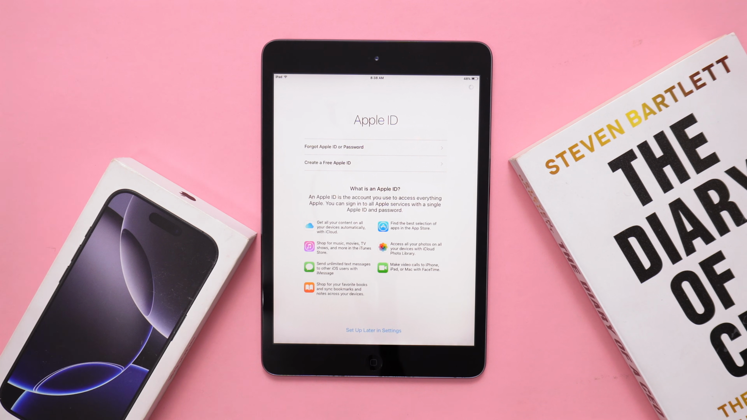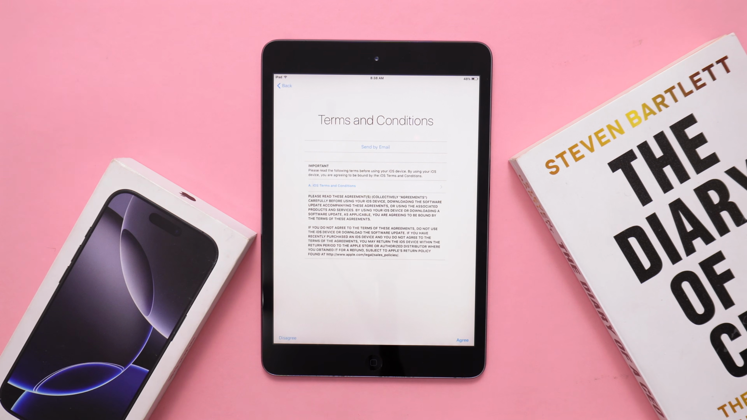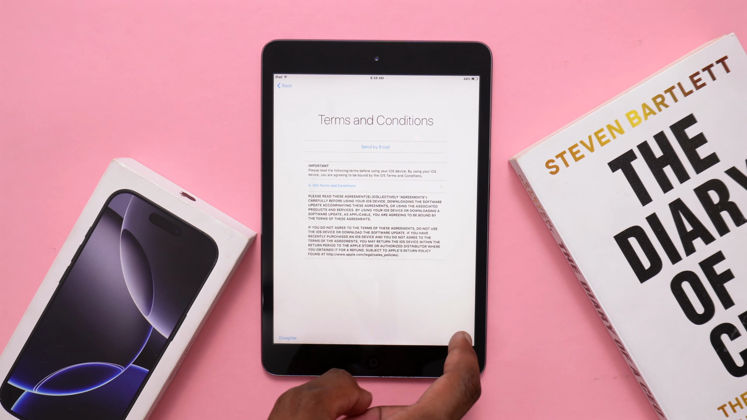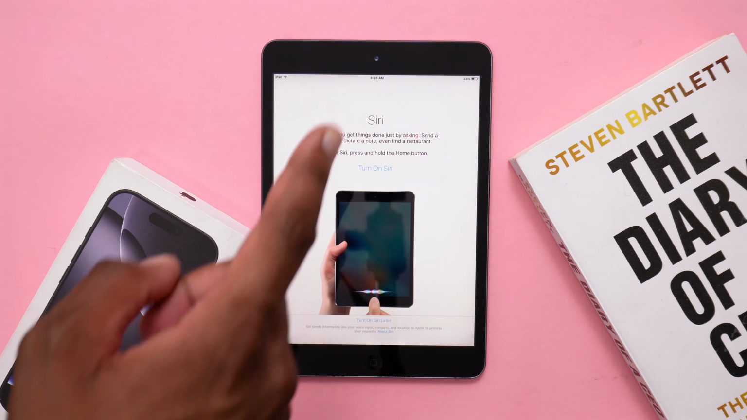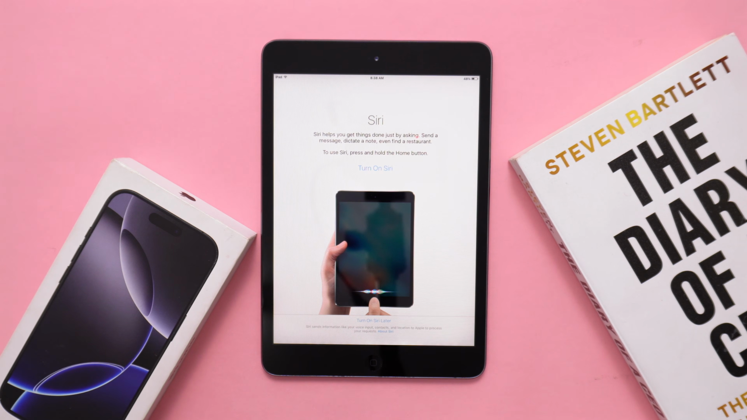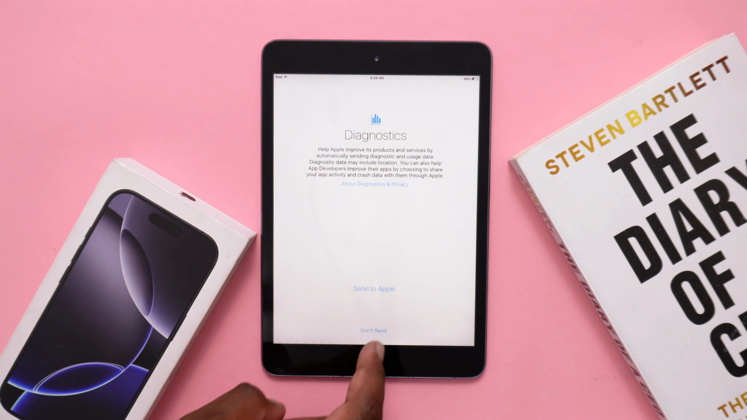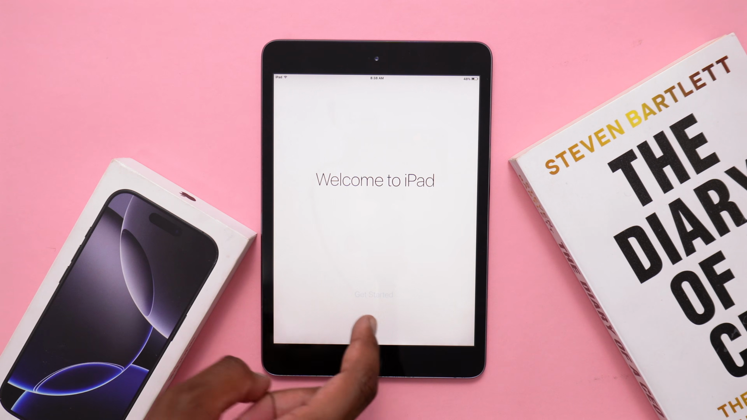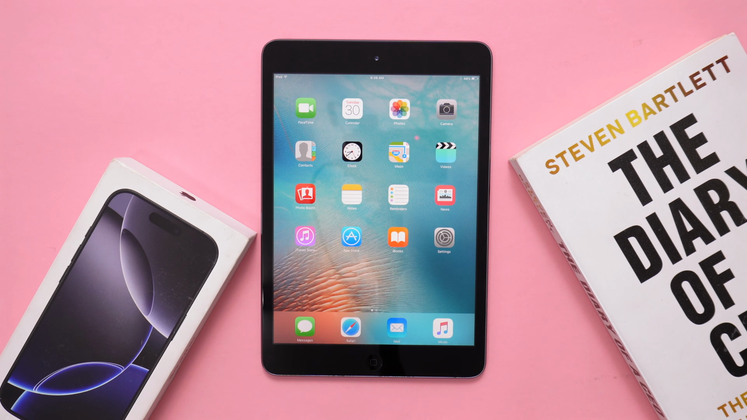I just need to agree with the terms and conditions real quick. Okay, let me just quickly agree with the terms and conditions. Ensure that you're always connected to the internet for this to work. Next up, turn on, see you later, don't send, and welcome. Here I am with my iPhone or iPad as a brand new device, already rid of all the activation lock issues that you had because you may have forgotten your password or something like that.